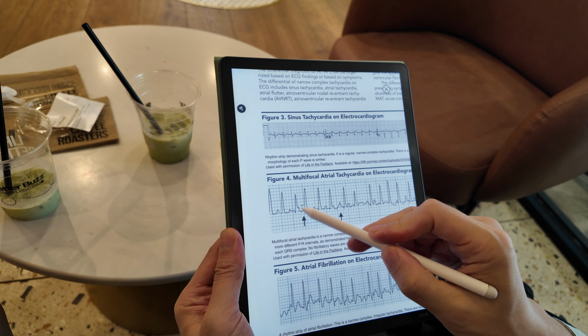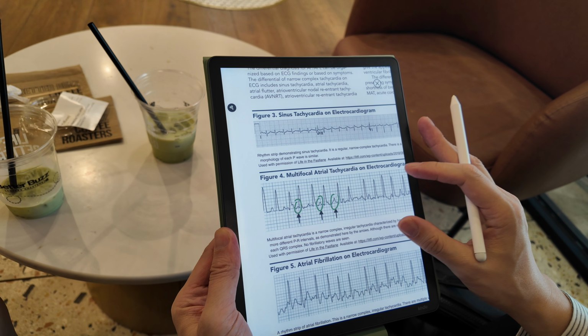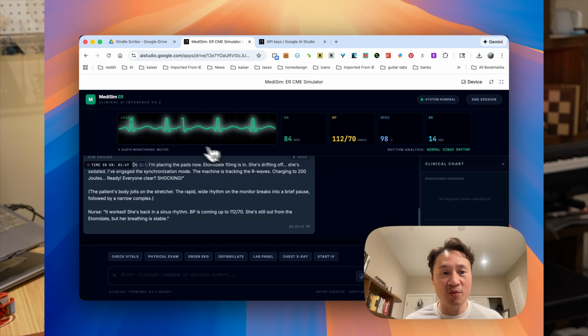Welcome back. So I've been reading and annotating with the new Kindle Scribe Colorsoft and I love it. But working in the ER made something clear. Reading doesn't mean you're ready. And today I would like to show you how you can turn a PDF into a clinical simulation that mimics real life. Let's put it to the test.